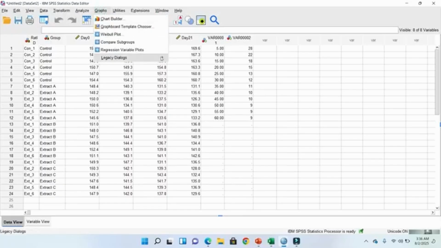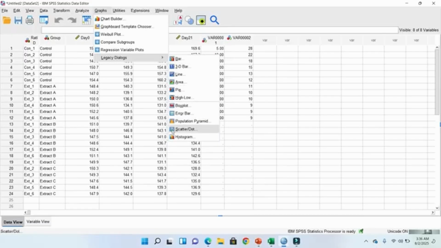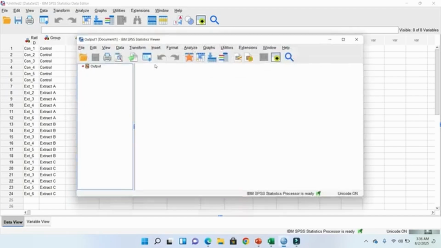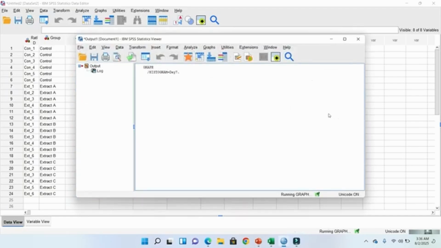You can go to legacy dialogues and pick out the chart that you want using the same principle. Histogram, let's pick one data. Let's pick maybe day 7. You can see day 7 here now. Just pick on variable. I told you this is for continuous data set. Click on OK. You can request for the SPSS app. We'll send it to you, or just follow the video on how to.